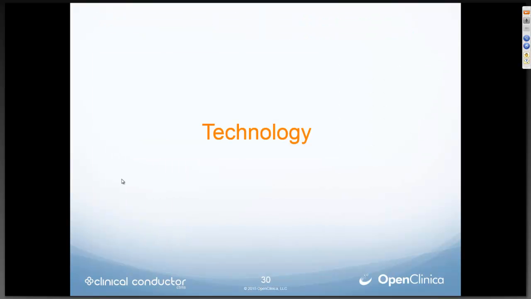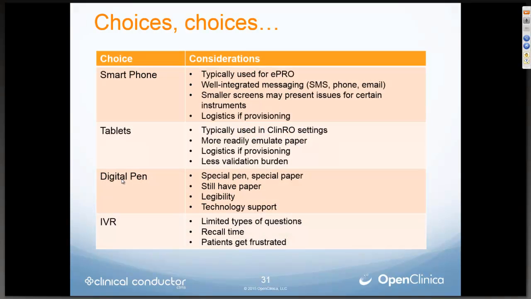So now let's wrap up by looking at some of the technology options that are available to support your eCOA strategy. And when it comes to technology, you have a lot of choices. You can use smartphones, you can use tablets, you could use watches. You can provide devices to patients. You can let them use their own, potentially. Less common, you might see some digital pen solutions out there, or some IVR solutions out there. So I'll take a brief look at each of these.